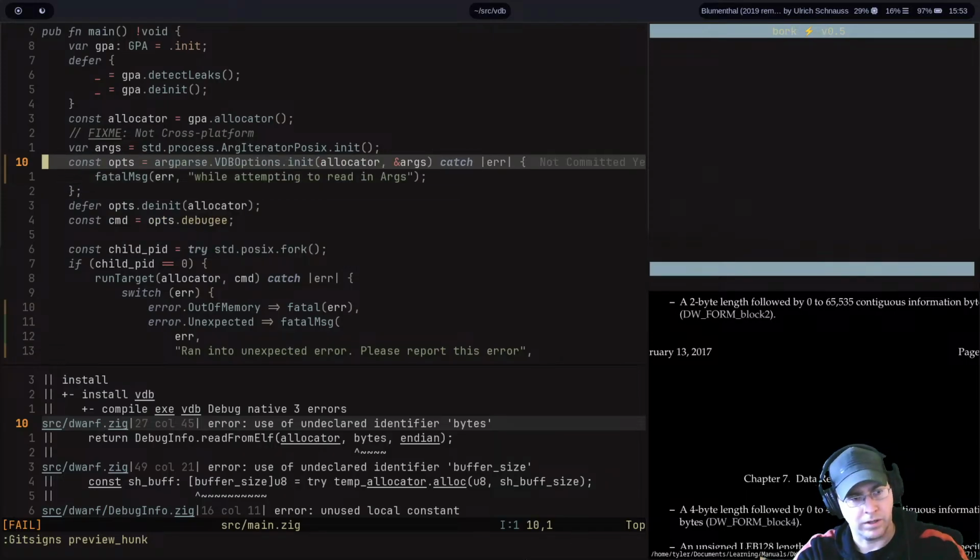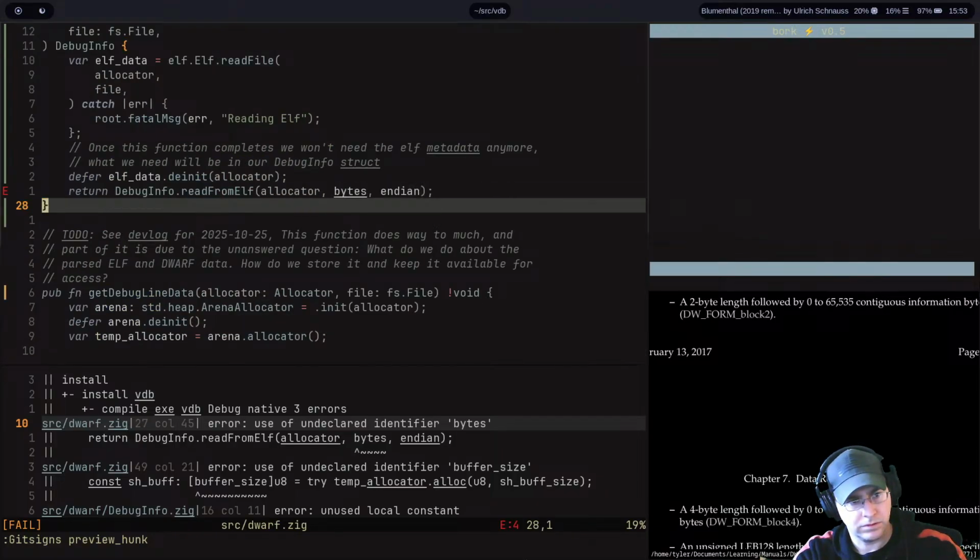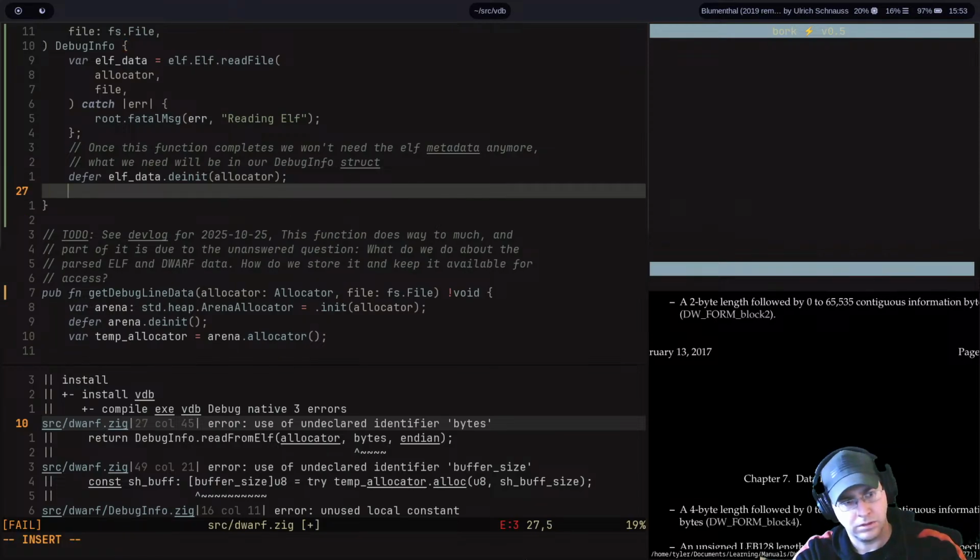Okay, I've committed all that stuff. So we decided this was called dwarf.DebugInfo.readFromElf, with allocator, file and elf data. Return.